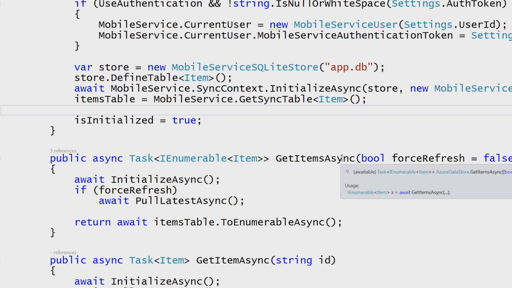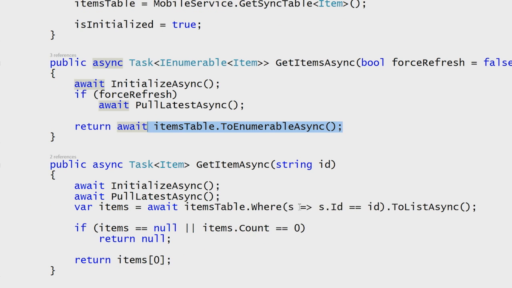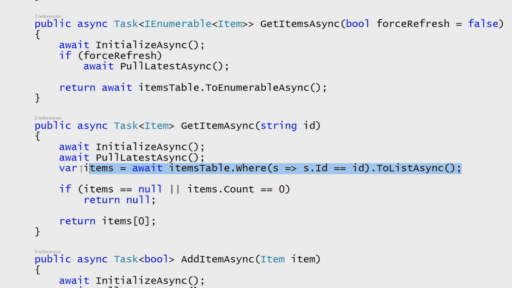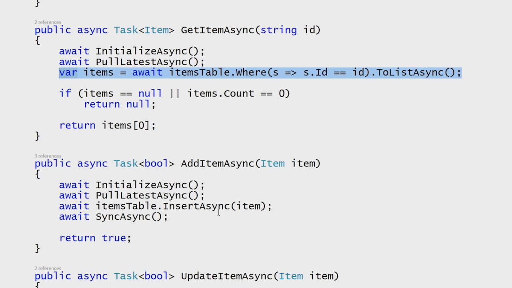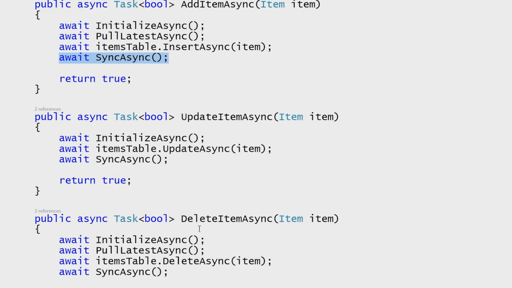So if I want to get my items, all I have to do is say pull my latest asynchronously and give everything back to me, all asynchronous. If I want to get a specific item, I can perform LINQ queries right on the items table to say, only give me the specific item with this ID. It will handle all of it for me automatically. If I want to add an item, simply insert it into the database and synchronize it asynchronously. The code is so simple.